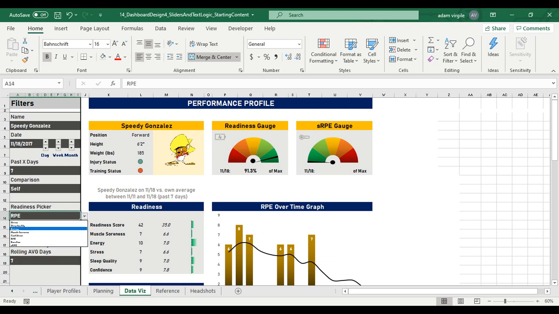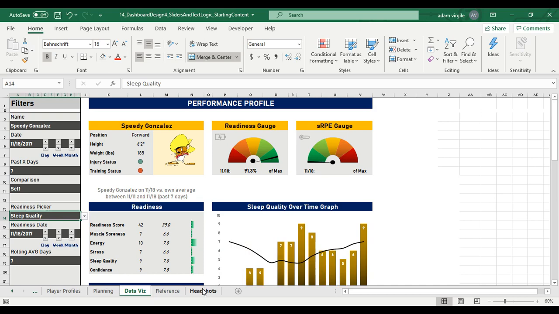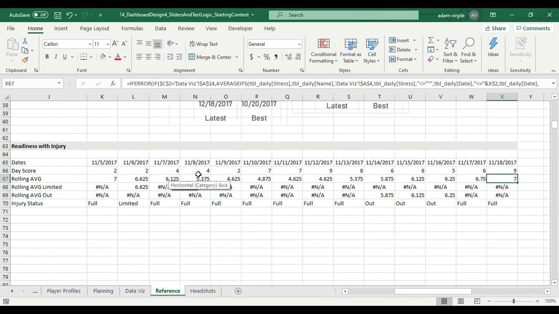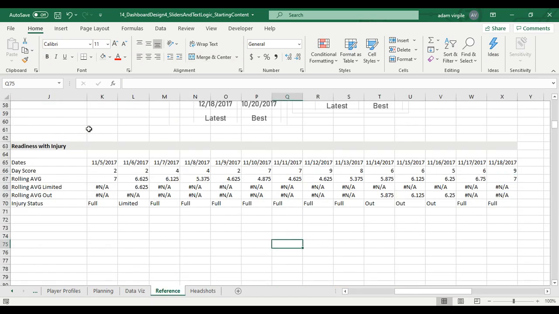Okay, this is the metric we selected. If we change this to Sleep quality, and I go back here, now this data is representative of sleep quality. In any case, now let's create our graph.